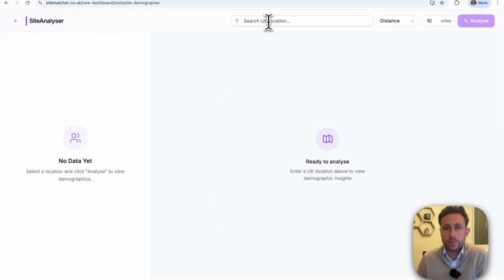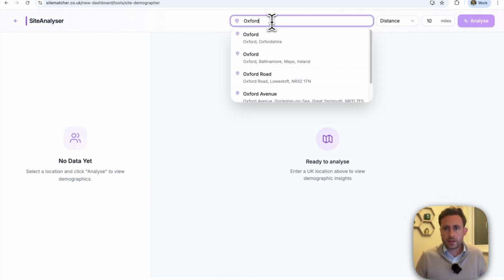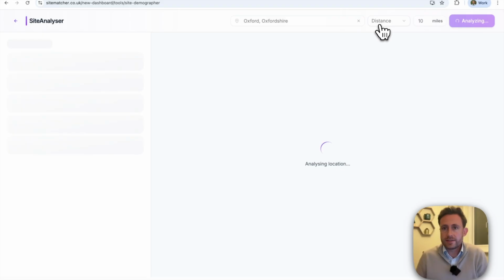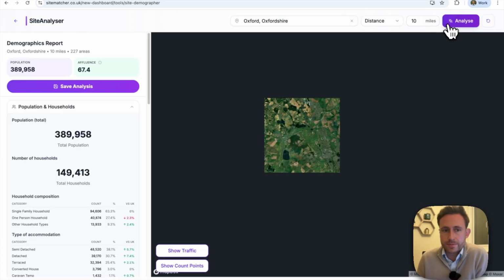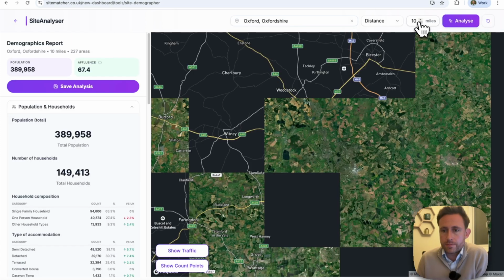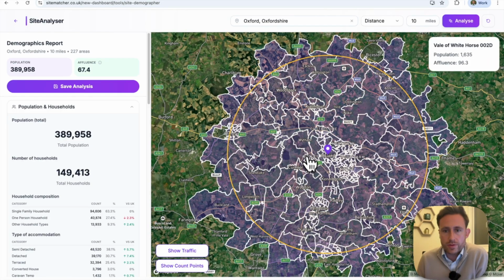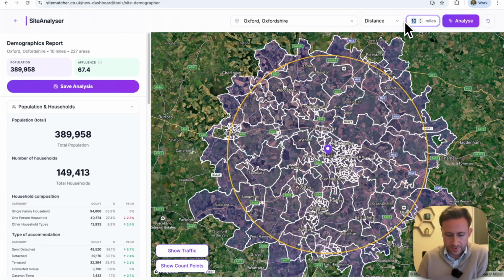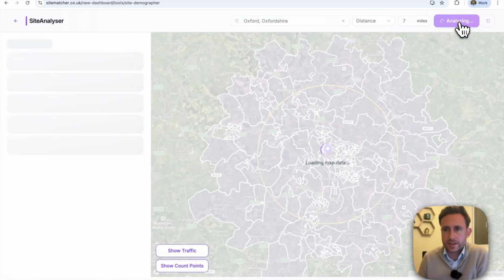So up at the top, you put in a location, and then you can put a distance in terms of miles or drive time or walk time. So for the sake of this, I've just left it as distance 10 miles and analyze, and that will bring in the relevant data within that boundary. I'm actually going to change this to 7 miles just to tighten up. So type in 7, and then that will reanalyze.